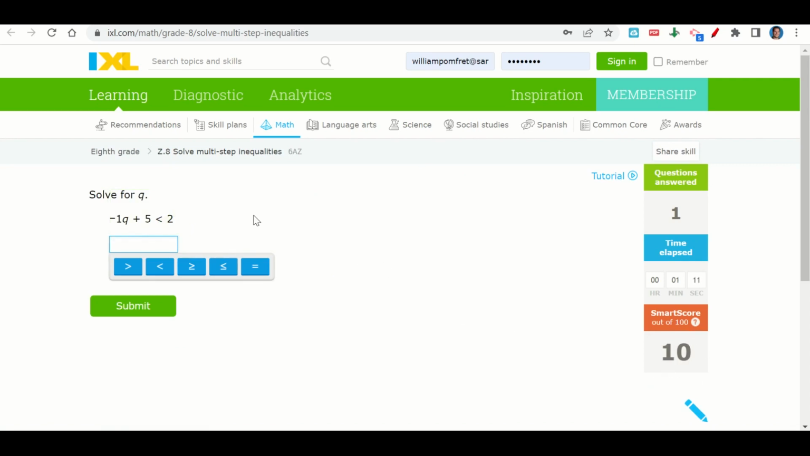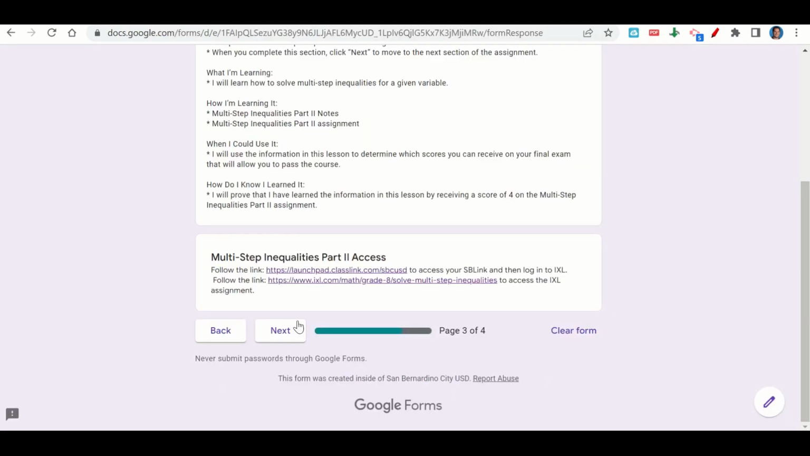We're going to continue to answer these questions until we get a SMART score of 80. If you miss a question, your SMART score will go down a little bit. That's okay. Just continue to answer questions and get your SMART score back up. Once you got the SMART score that you wanted and you've completed the assignment, we'll go back to our Google form and click next. This will take you to your before you go. Go ahead and fill out your before you go and then submit your work on Google Classroom.